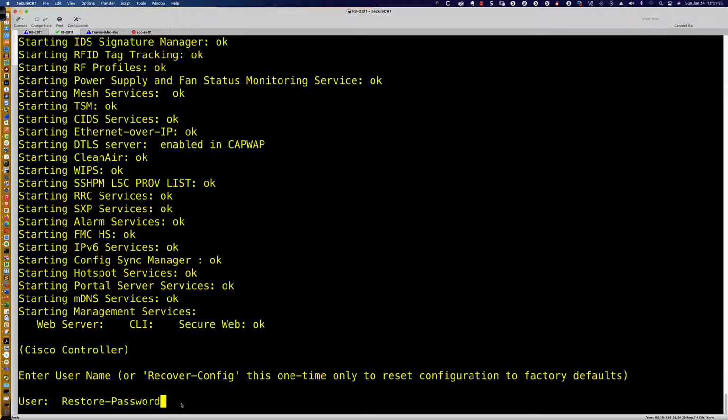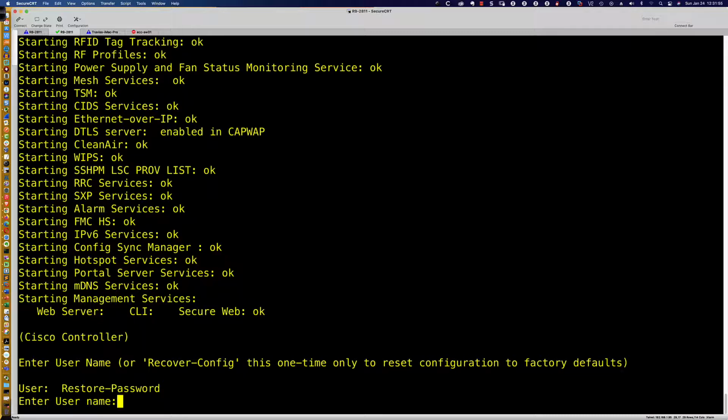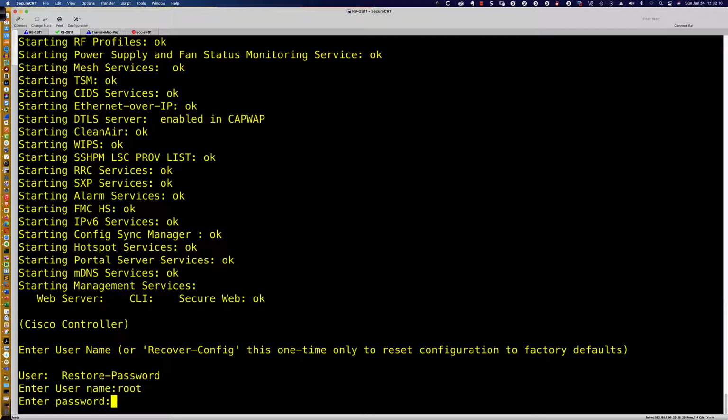So we type restore-password. You can see it's going to ask for a username. And so here I'm just simply going to add in a new username because you can actually add a new username in if you wanted to. So let's go ahead and just say root, right? We'll go sort of old school Linux here. So I'll say root, and then the password.